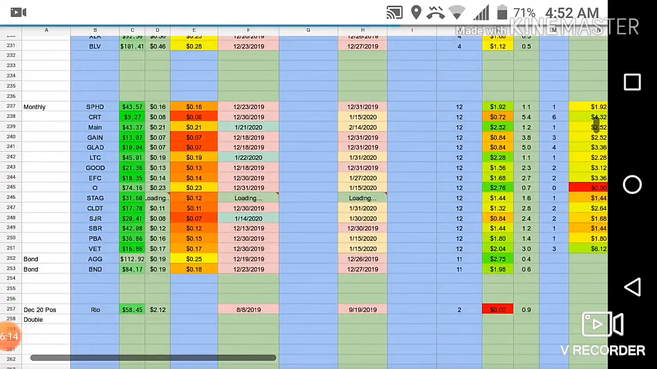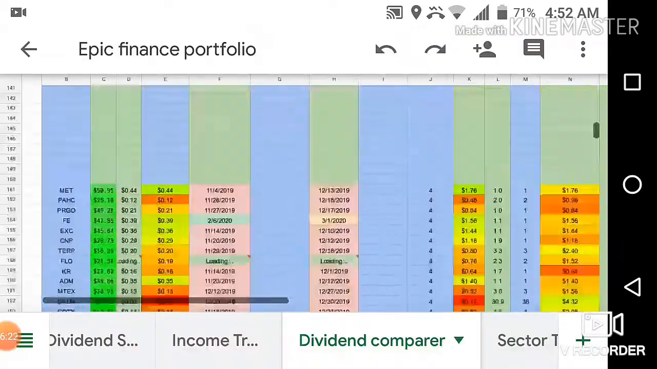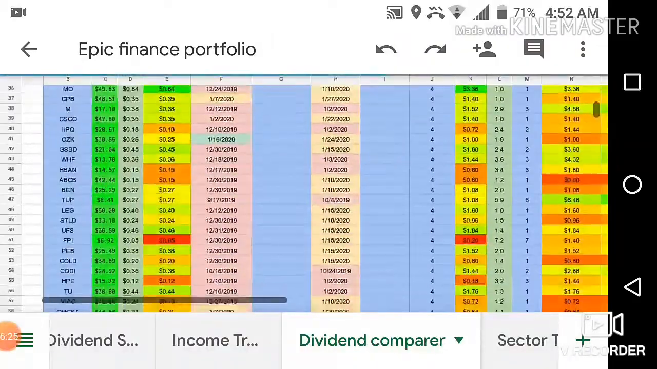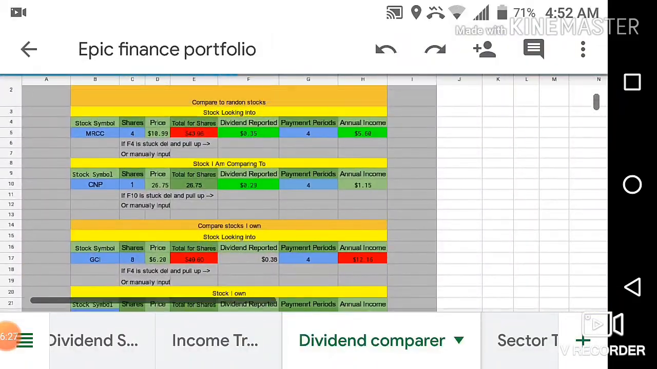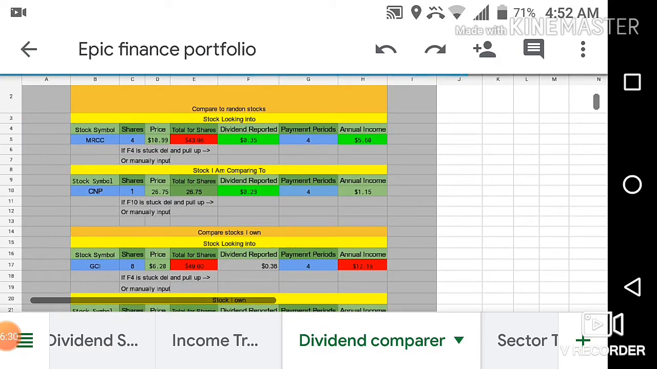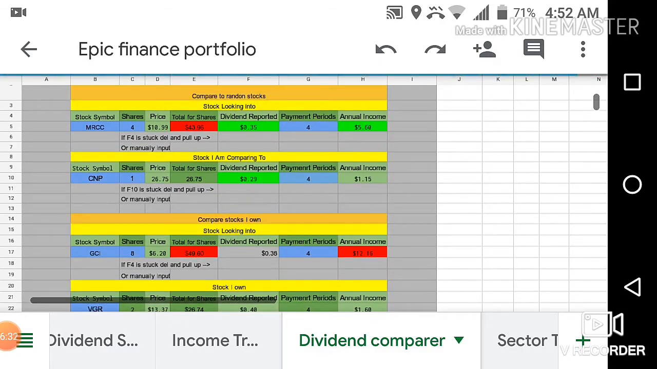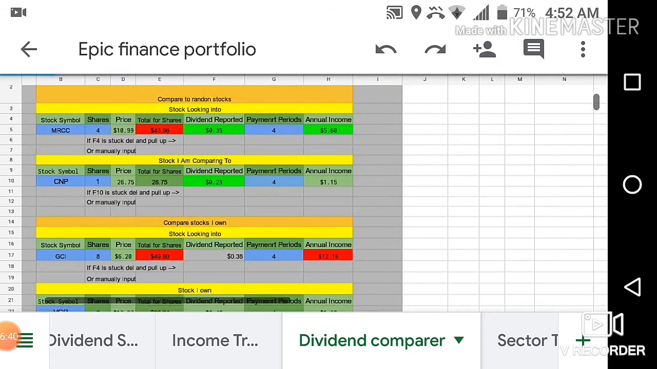monthly paying dividend stocks. And then scrolling all the way back up here, this is where you can kind of compare select stocks if you don't want to have to look at that big list that you are possibly buying. And I gotta update it.